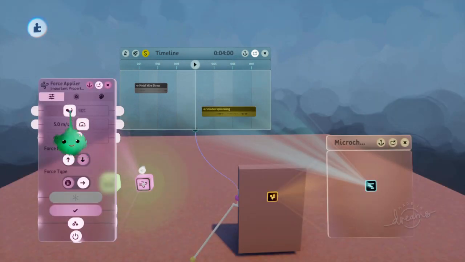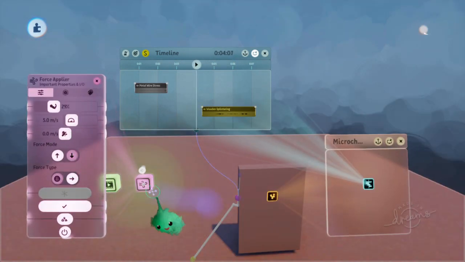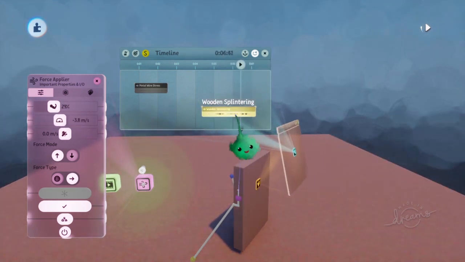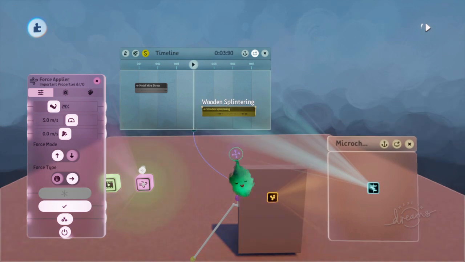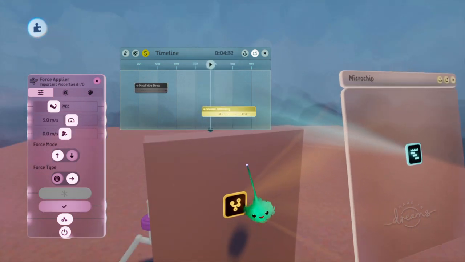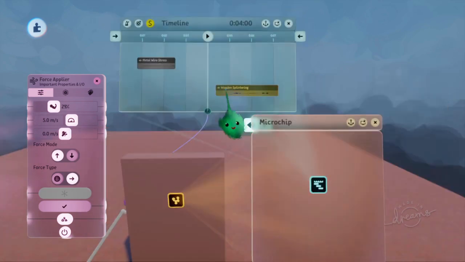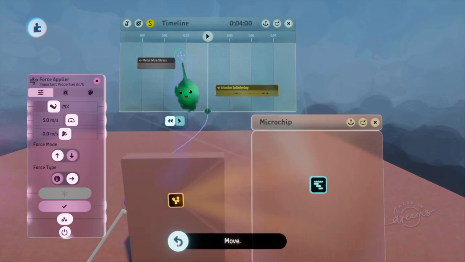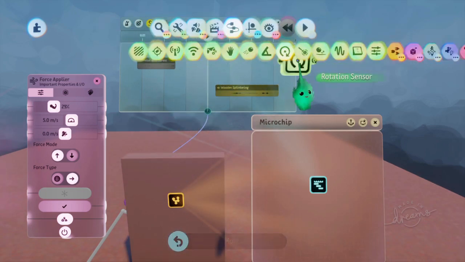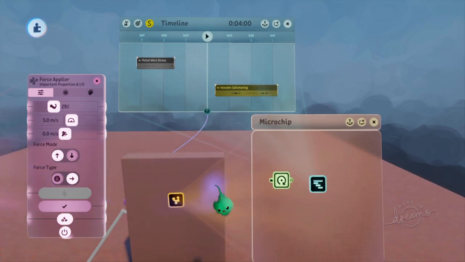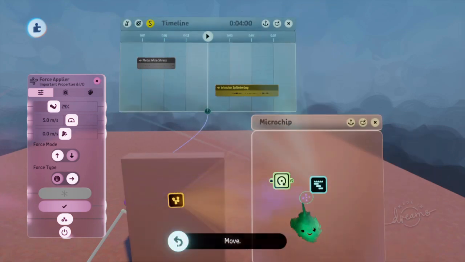But now if we lower the strength of the force applier, the door is going slower. It would be cool to have this be quieter as well while it's over it, because if you open a door really slowly, then maybe it creaks less, something like that. So we can find out how fast this rotation is by using a rotation sensor, and it has, the first one on the outside of the gadget, angular velocity. So this is how fast it's rotating in general.